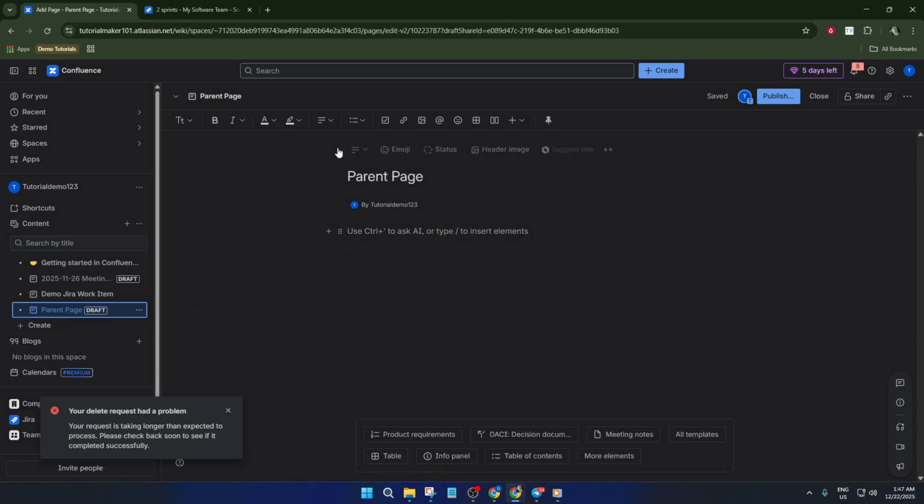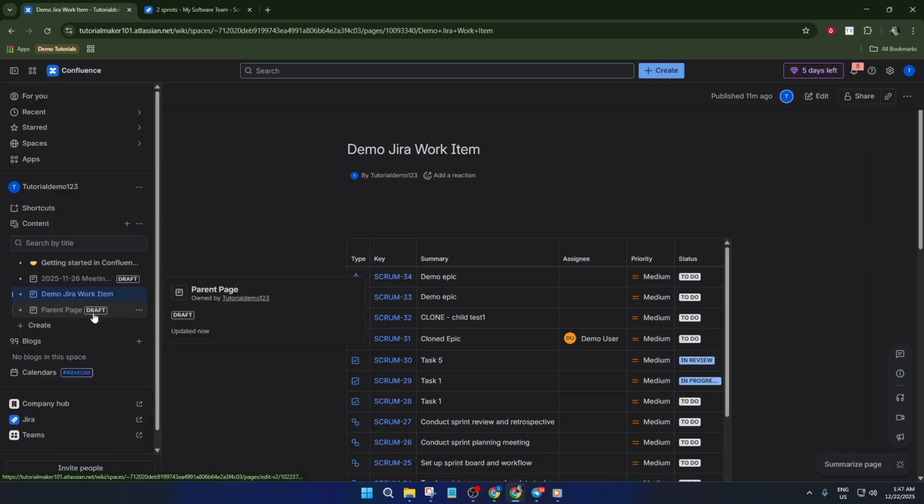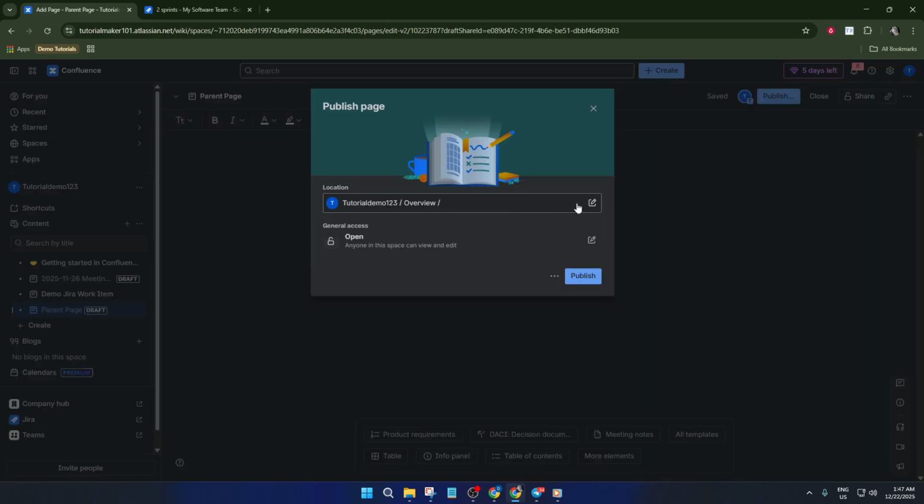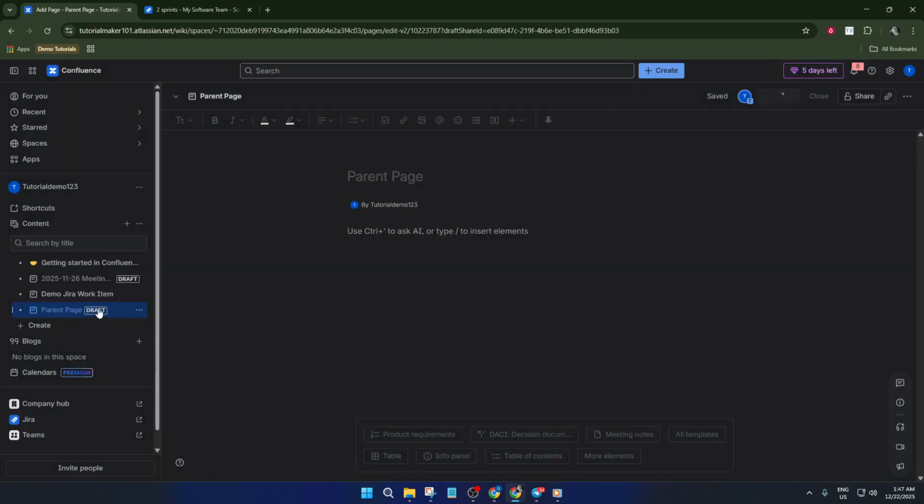If you ever need to adjust, just drag and drop pages in the sidebar to move them or change their parent. This flexibility is fantastic, especially when your project evolves or you spot something that belongs elsewhere. Don't worry if you need to reorganize. Confluence makes it pretty painless.